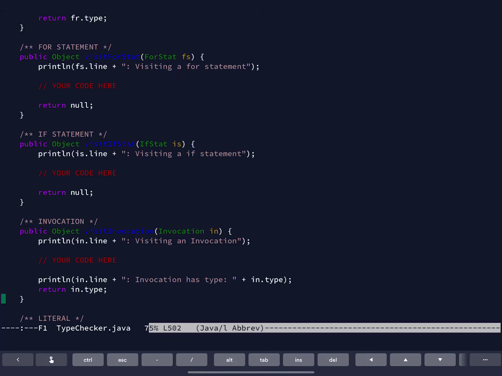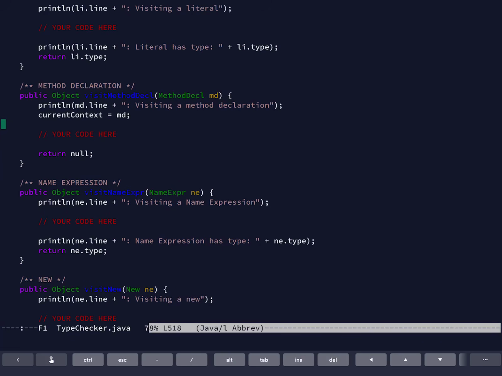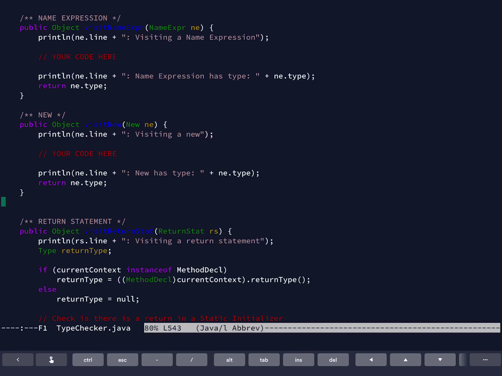Right, so that's visit invocation. Literal, well, you just create a primitive type that represents that literal. Method decl, let's see, is there anything? Yeah, remember to set the context. I do that there, so that one line there should just be something that visits the children. Name expression, I'll let you struggle with that one a little bit yourself. New, we already talked about, that's the same as invocation.